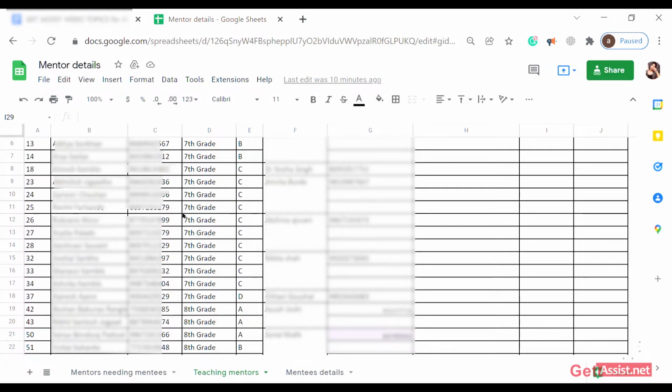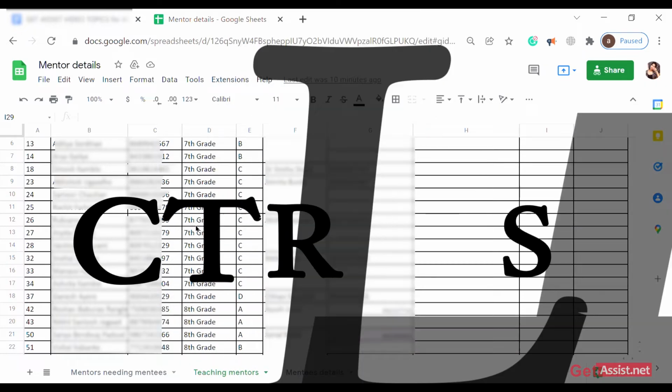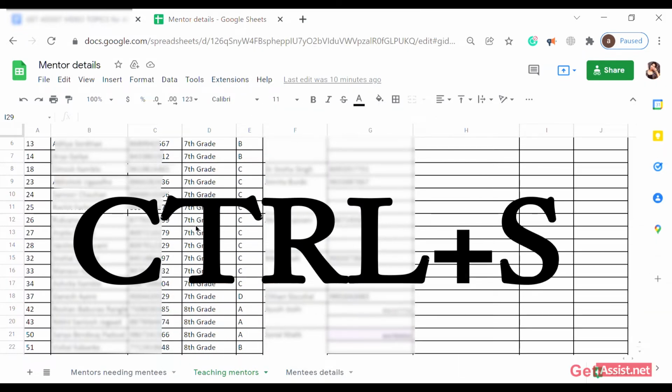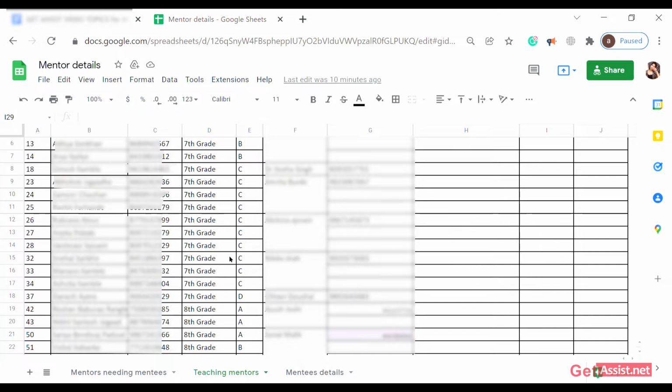As everybody knows, when we click Ctrl+S, the whole document will be saved automatically, and you don't need to go to the file and do all the procedure after that. So the first shortcut is Ctrl+S to save the whole document automatically.